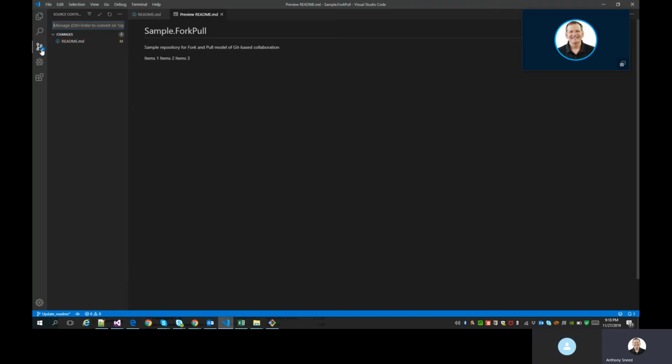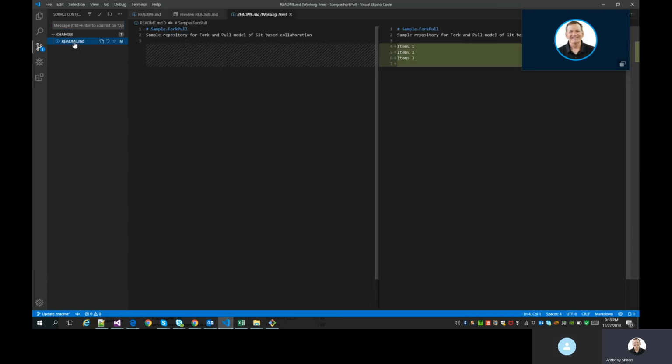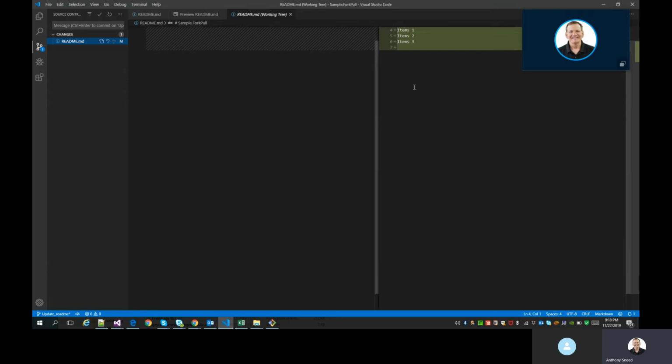Click on that, and you'll see it lists that you've changed the README file. Click on the README file there, and you'll see the difference between the original and yours. Now, the thing about this is that you've made changes to the file, but in a sense, Git is not actually tracking those changes yet.